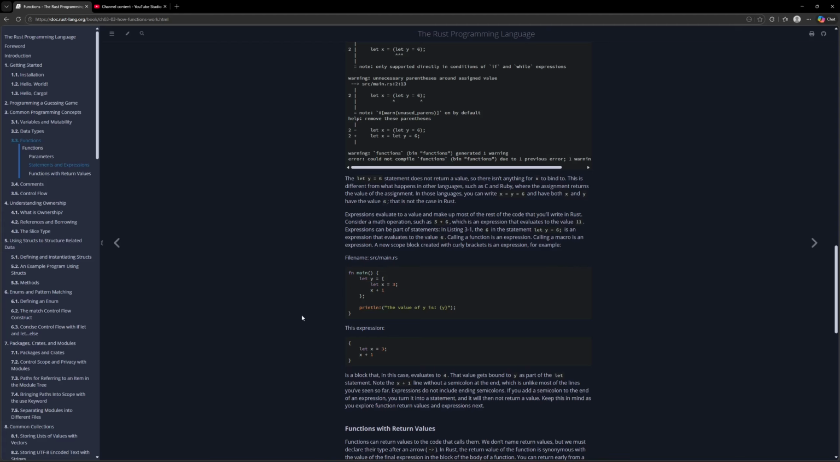I speculate. Okay, so it evaluates to 4. The value gets bound to y as part of the let statement. So statements do something and don't have a return value. Expressions do have a return value.